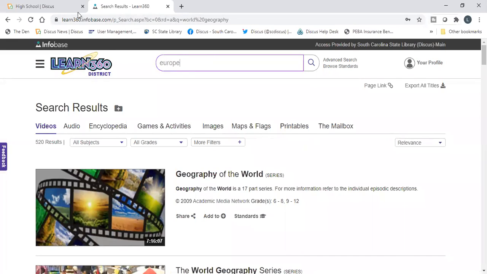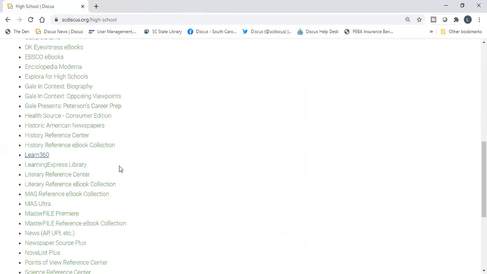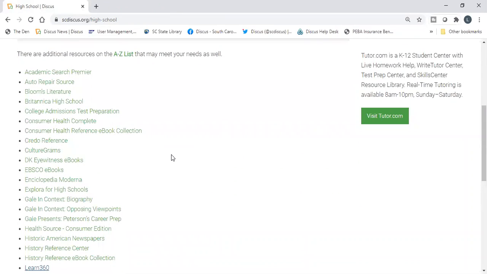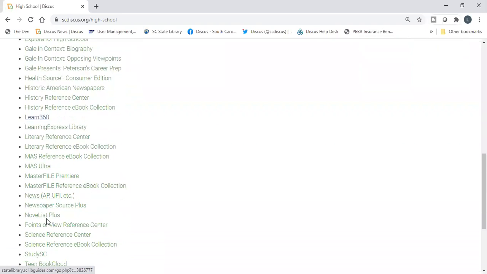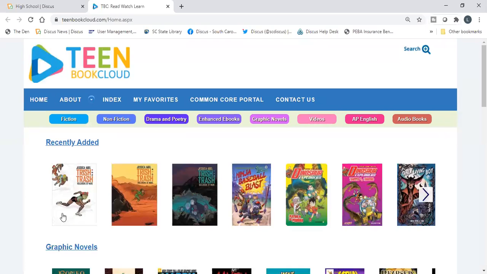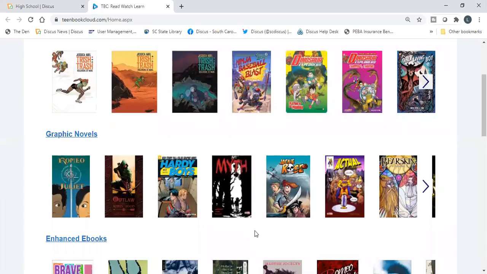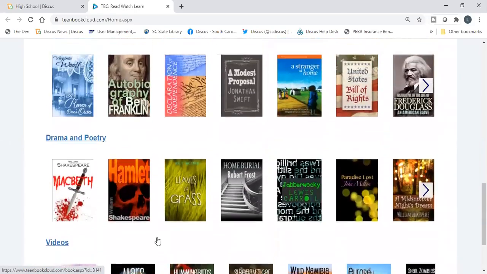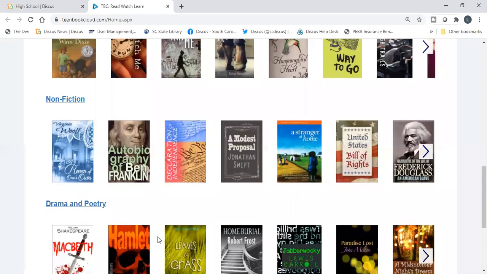So that is a quick overview of Learn 360. I'm just going to jump back out to our SC Discus page here. And we're going to look next at our TeenBookCloud, because this has great references for both your social studies and your ELA. And if you happen to teach French, there are also even some French books. Books in French here as well.